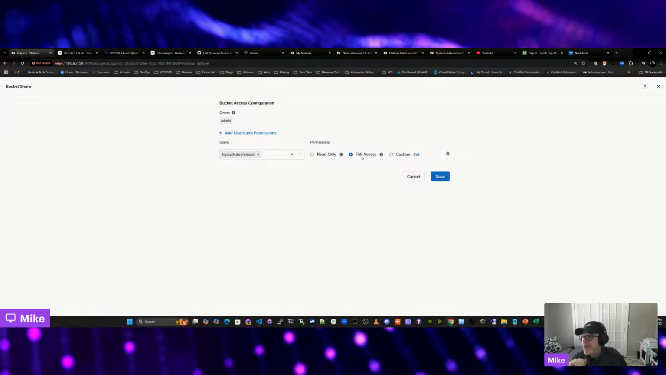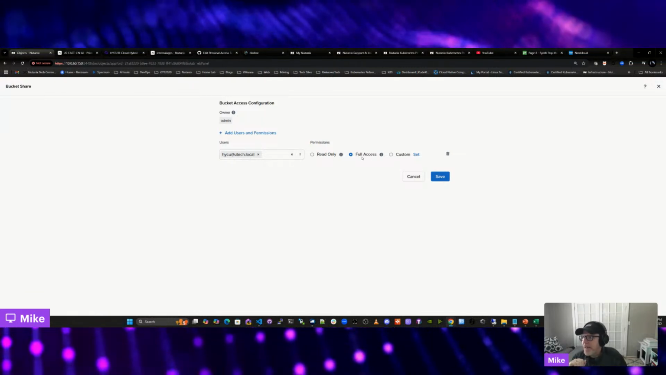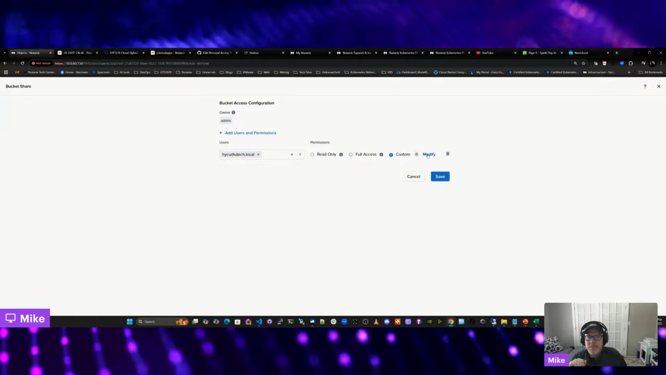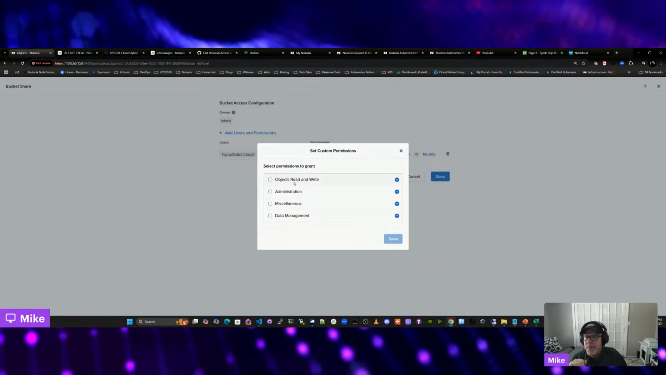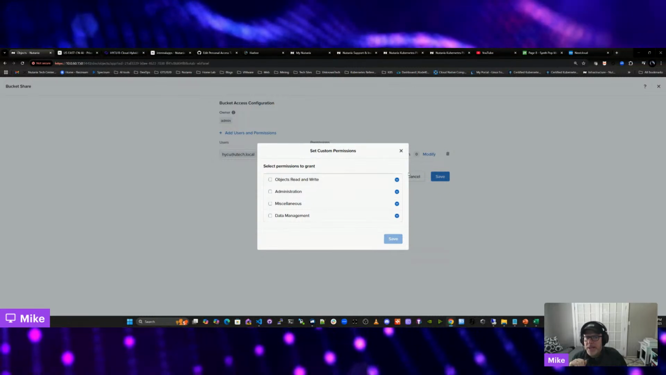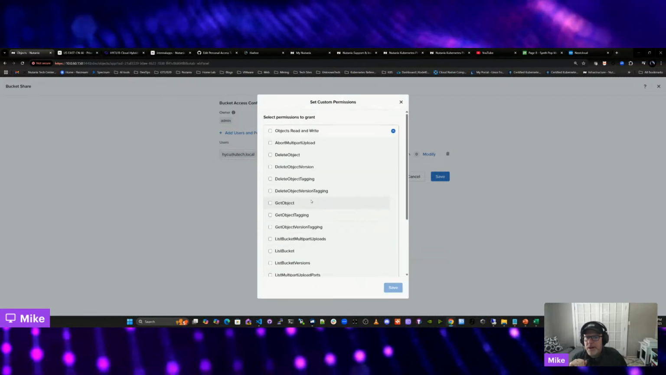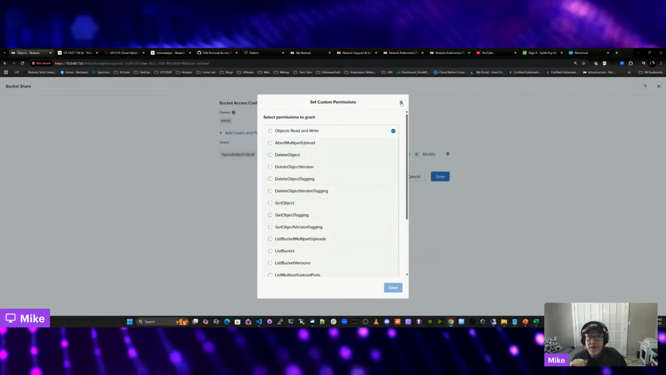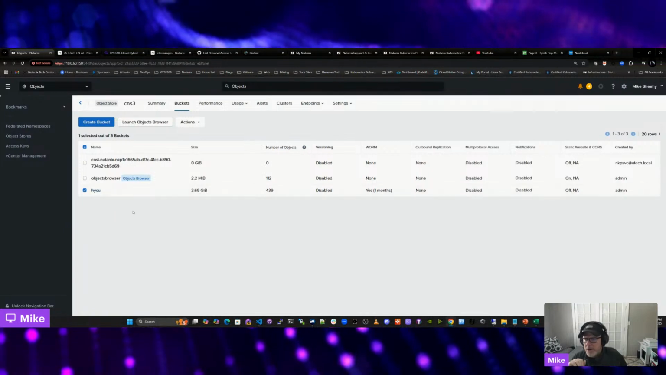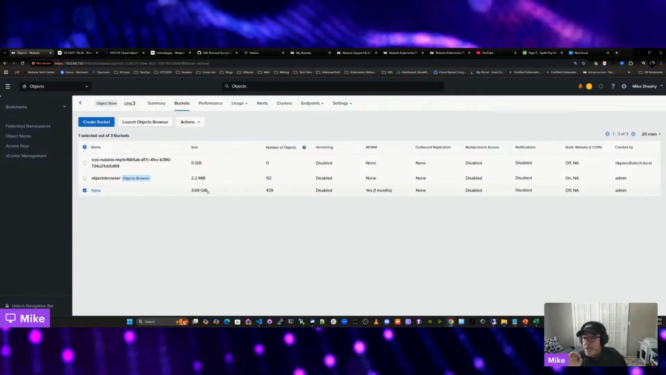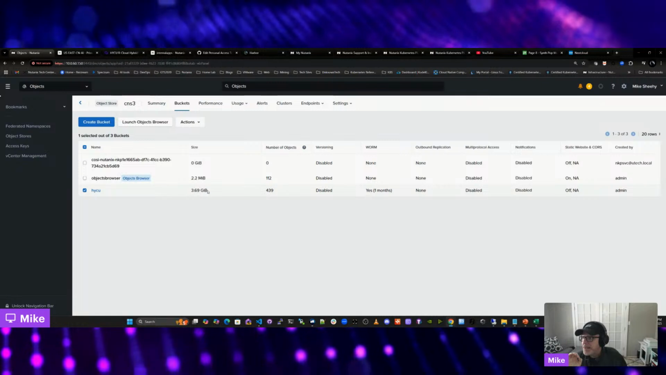Now, you wouldn't give it full access. I just did this to make it quick. But you're going to want to do a custom set of access on the bucket, right? So in my case, it probably is going to be read-write objects and whatever subset of permissions I need to grant it. All right, but I did make it full access just to do the demo. And right now, Haiku is sending backups to this bucket in Nutanix objects, okay?